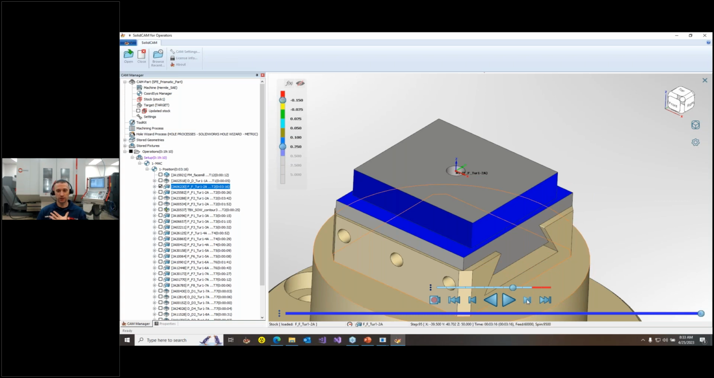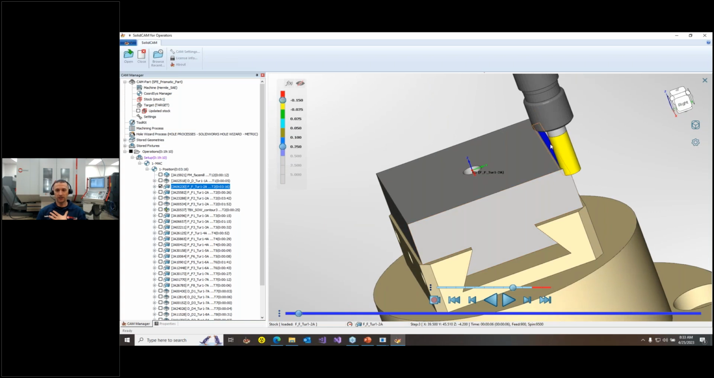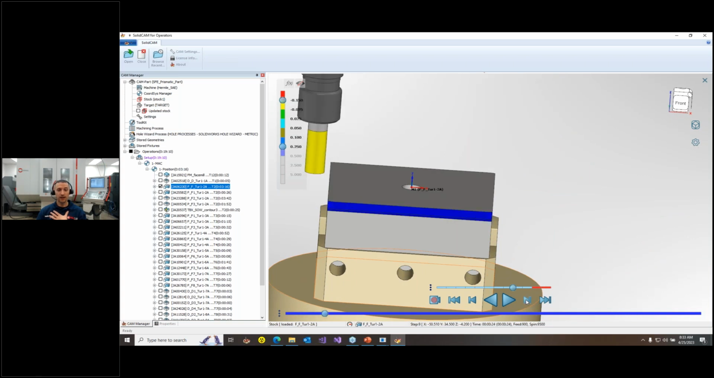So what I see here, just knowing this, if I restart this, we see the first cut along the backside is touching material. But then what happens on the right-hand side? It's cutting air.